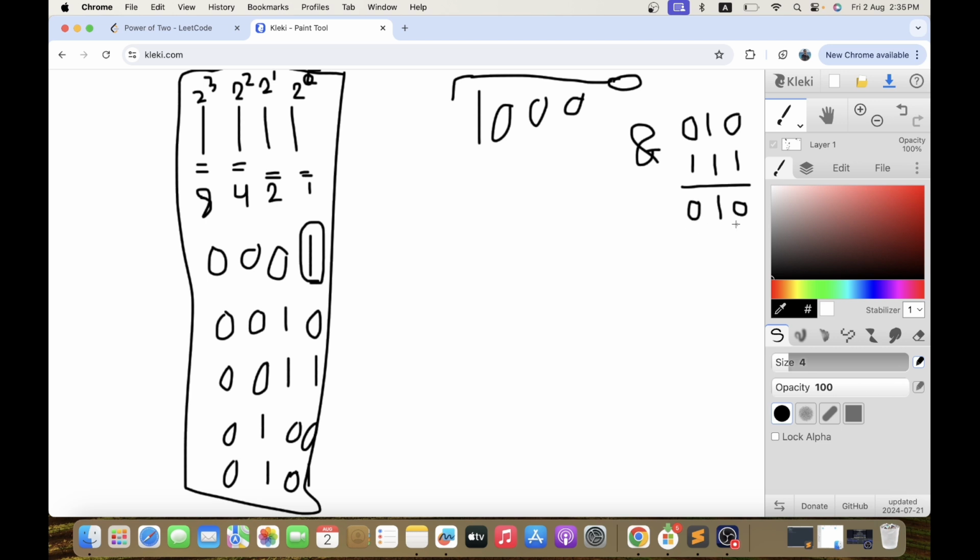But if you wanted to do OR here, 1 OR 0 will be 1, 1 OR 1 will be 1 as well, 1 OR 0 will be 1. Yeah, this is how to do logic operations on binary numbers.